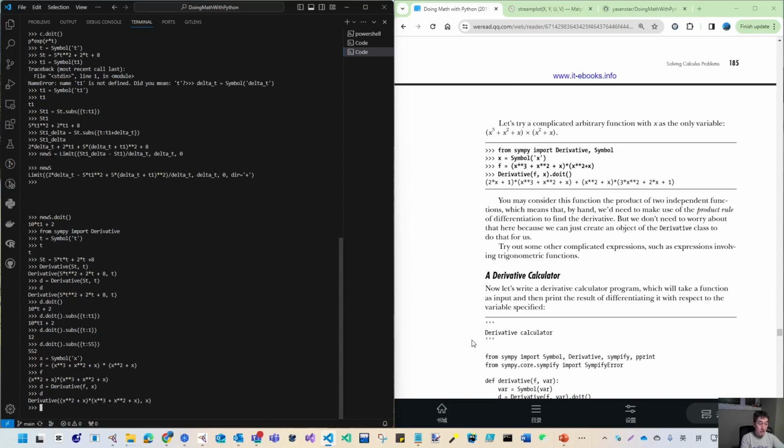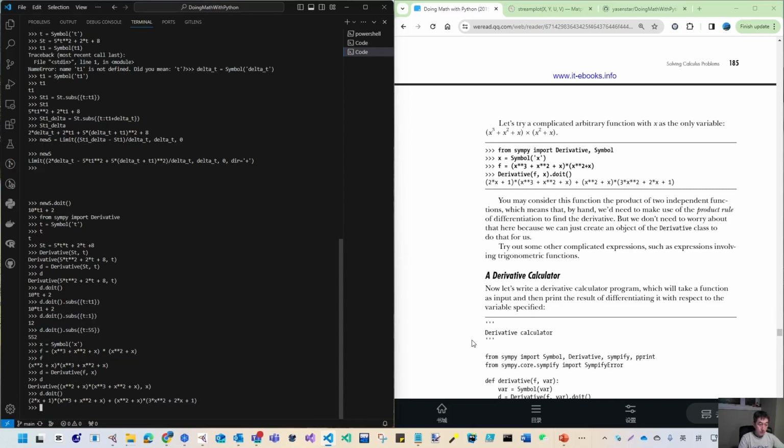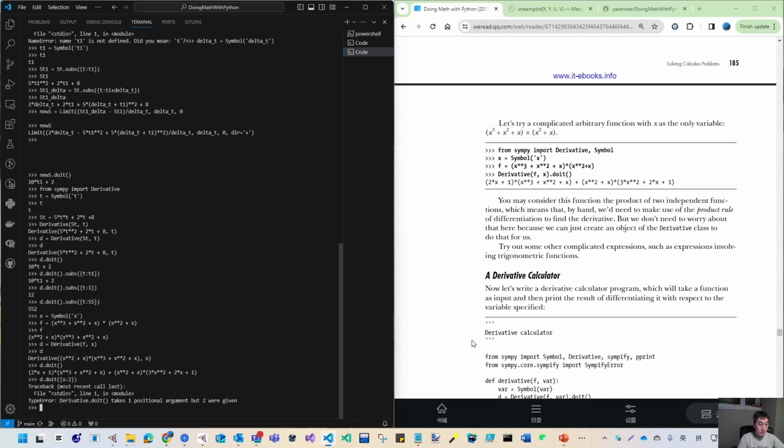So now it's d. You can see it's the derivative, and what we can do is d.doit, and the result is more complicated, but it's already calculated. So if we put in x equal to 2, we use subs.